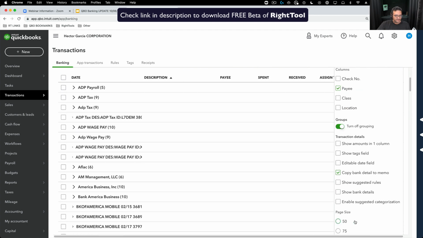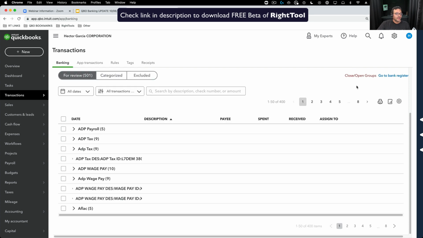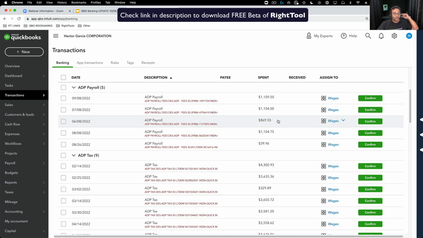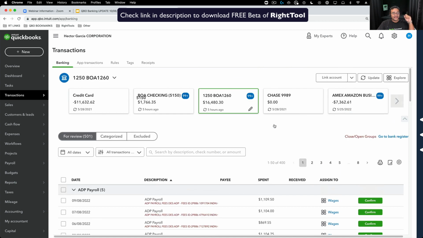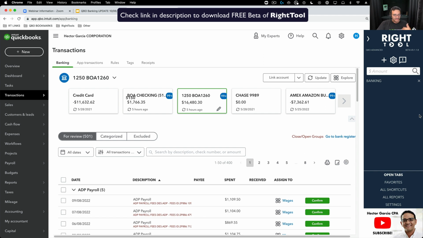And if I want to open them again, I'm going to switch this to 50 so the refresh is a little bit quicker. And I'm going to click here, where it says open and close groups, and it'll just open them all up for me. So again, QuickBooks Online does have a built-in sort of open all, collapse all. We added those two features in the banking feed with this app called RightTool, which is the app that I developed.